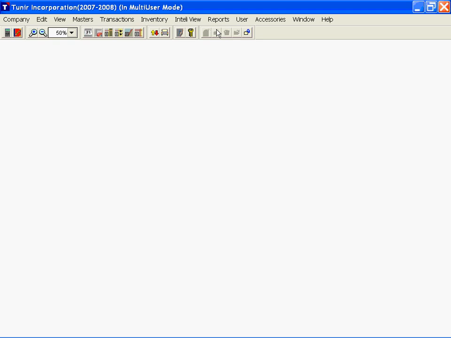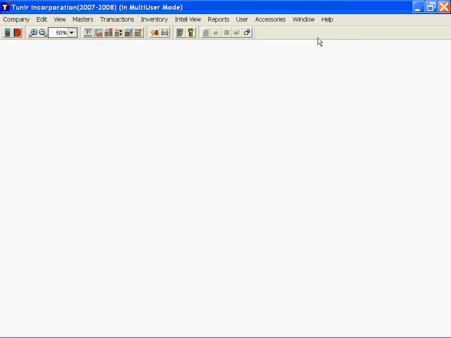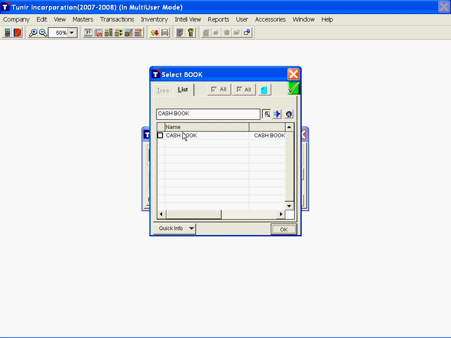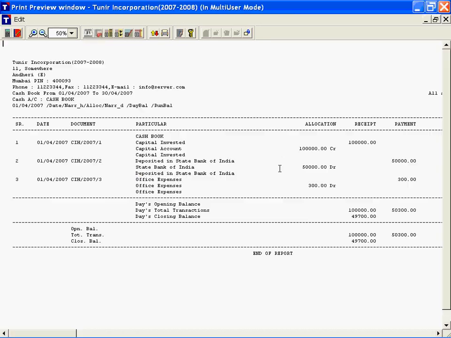Now we will see books. You can print cash book, bank book, journal voucher book, and do bank reconciliation. First we will see cash book. Select the book. You can use these two shortcut buttons to select or deselect all the accounts or books in a single click. Now I am clicking on Print Preview.